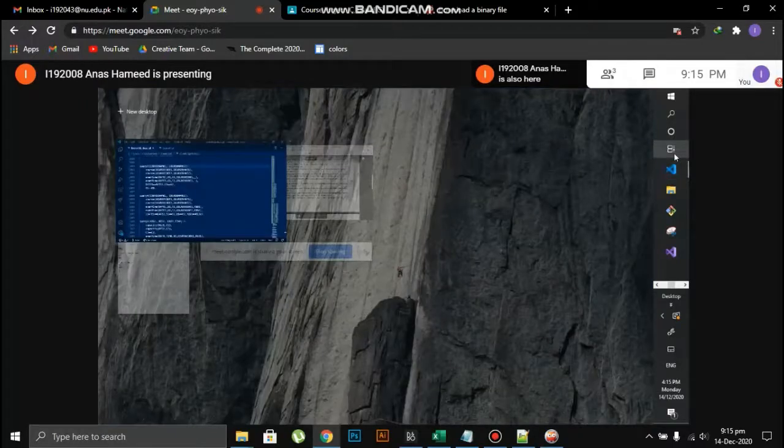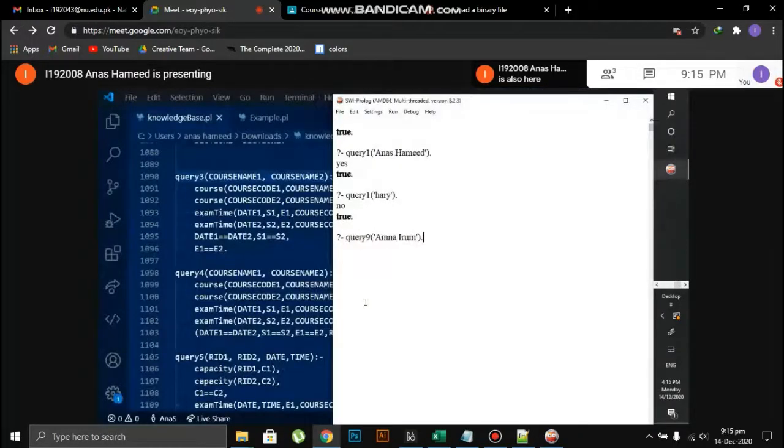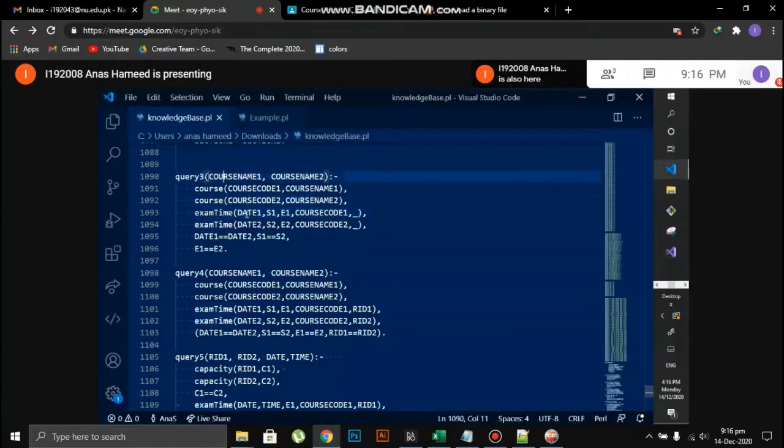Now let's run this query. I run this query with data structures and discrete structures. This query should return true. Now I will explain why this query is true, since we have checked whether data structures and discrete structures have the exam on the same day or not.